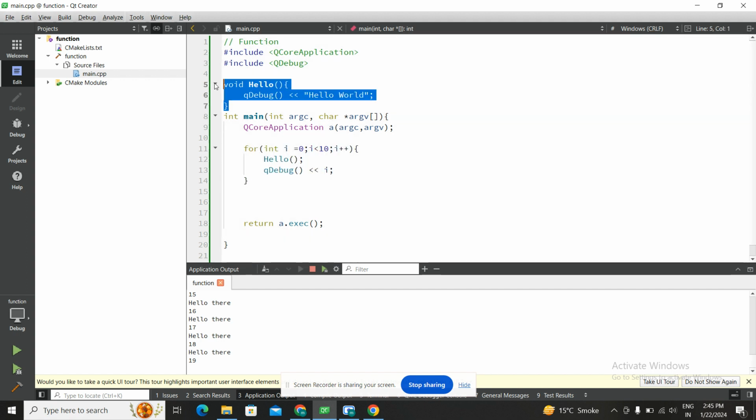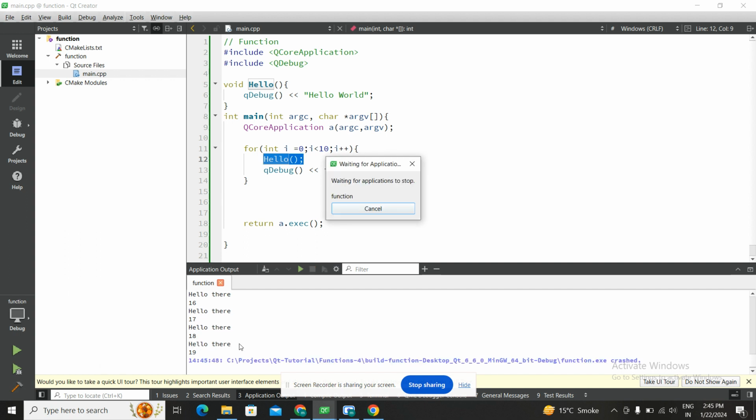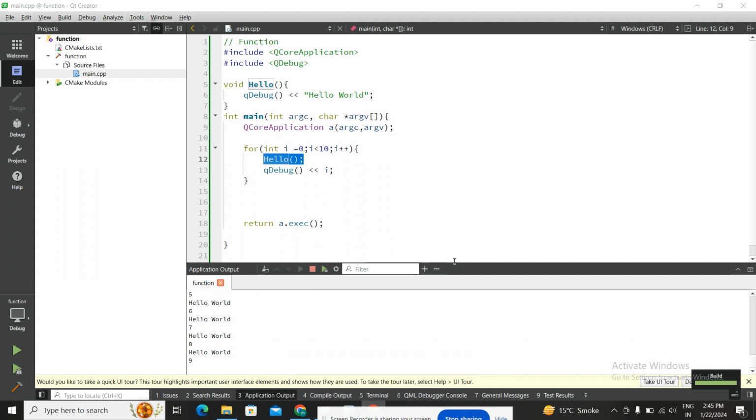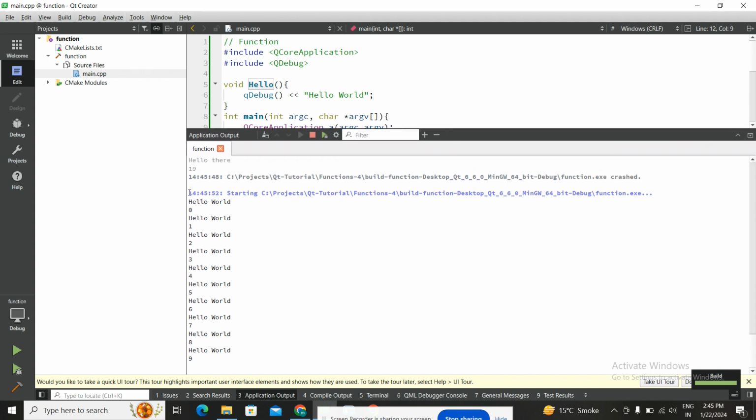Here is the function that I have created, and this is where I have used it. So let me first give it a build. Now run this thing. Okay, so it is now running, as you can see.